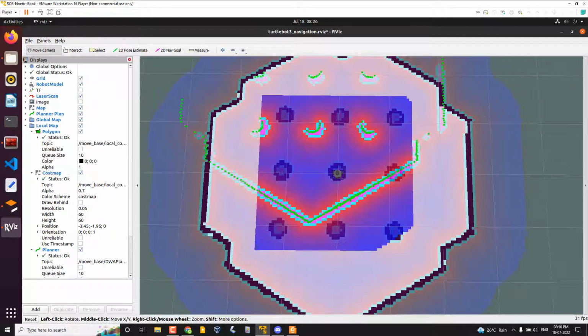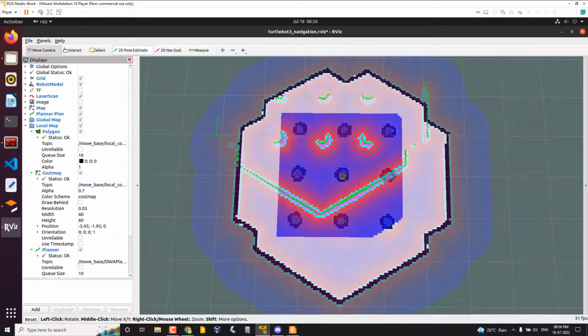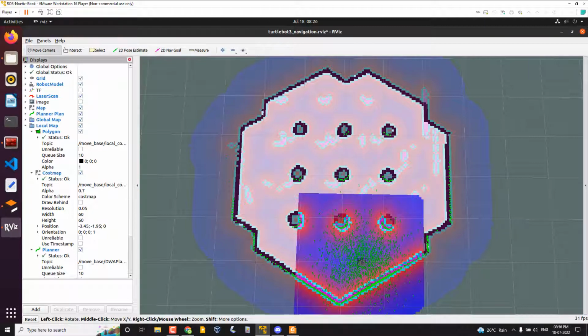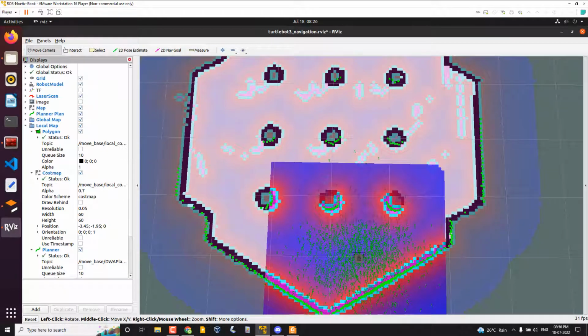Sometimes it can find it out by simply rotating. If you simply rotate the robot, it may find it. But commonly what you have to do is there is an option called 2D pose estimate. We have to click this button and give the initial position of the robot, like you can give the initial position as here. So you can see it is matching. The laser scan is matching with the obstacles, meaning it's mostly on this location.